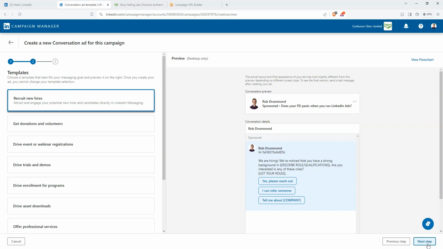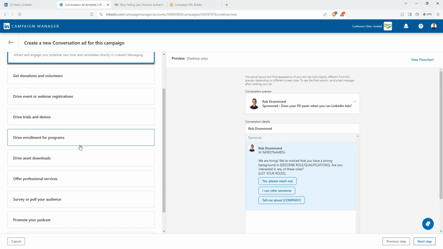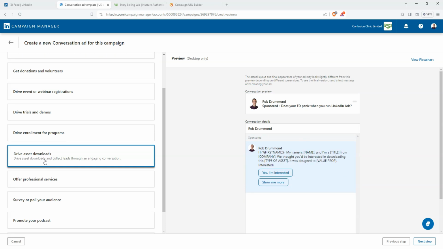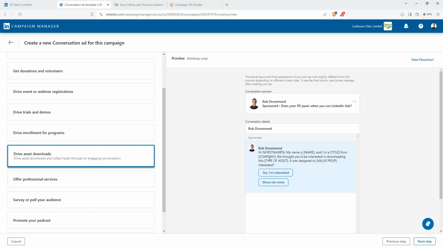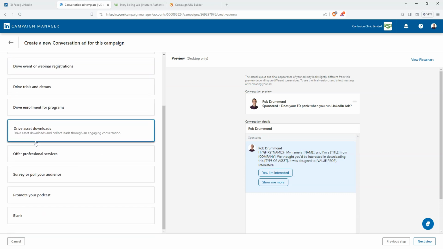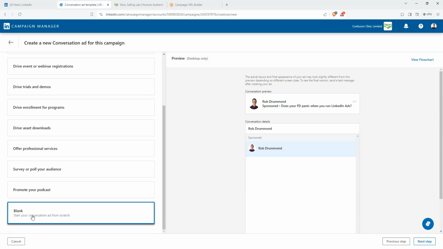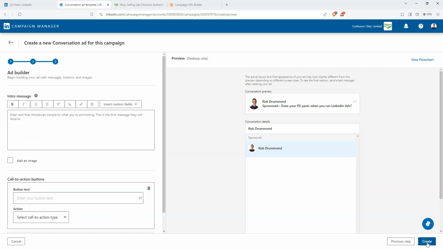So then this is where we're going to create the ad itself. And you can select, there's various templates here that you can use as a starting point. Often we're looking to what LinkedIn calls drive asset downloads, which I think is a very American way of saying. But yeah, I mean, this in gist is kind of the point of the ad. It's, my name is Rob, I'm so and so. I thought you'd be interested in a copy of this. So again, this is fine as a starting point, but we're not actually going to run this specific wording. You can also just start with a blank option here. Let's go to the next step.